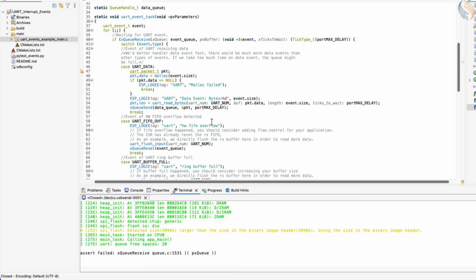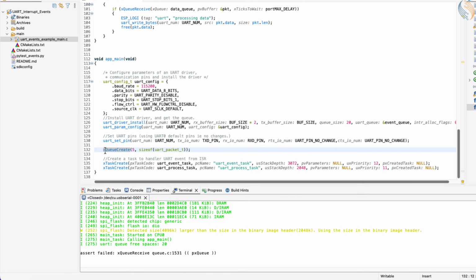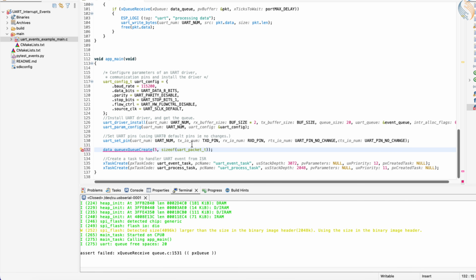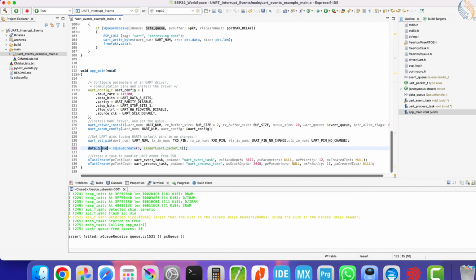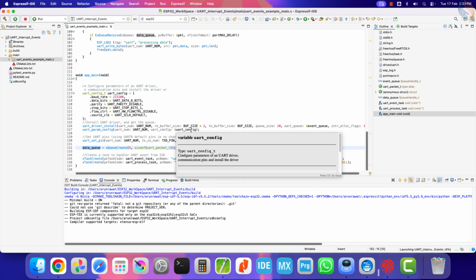Since the reboot happens immediately after startup, it means the queue was not created properly in the first place. And here is the exact reason. The data queue handle was not assigned correctly when the queue was created. Let's correct the handle assignment here and then flash the project to the board once again.